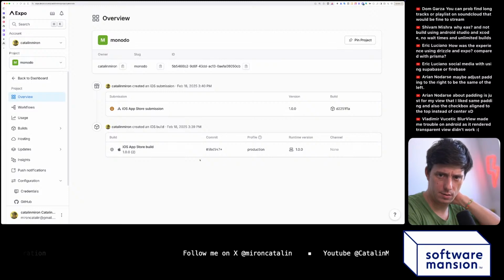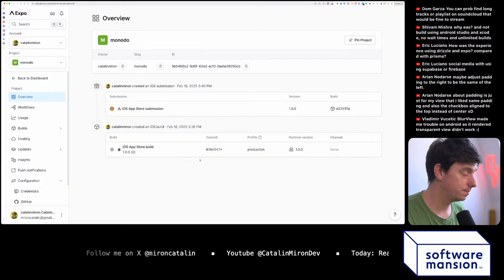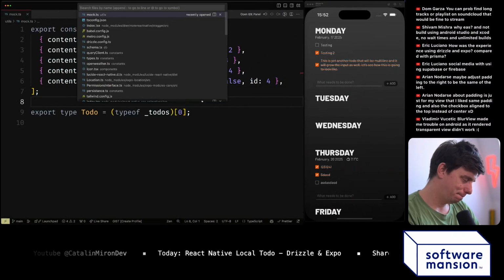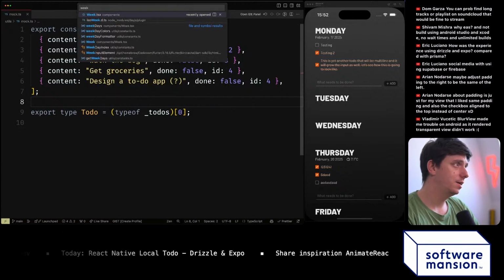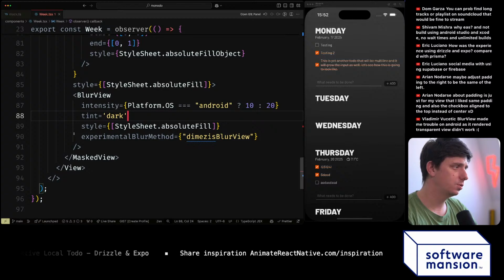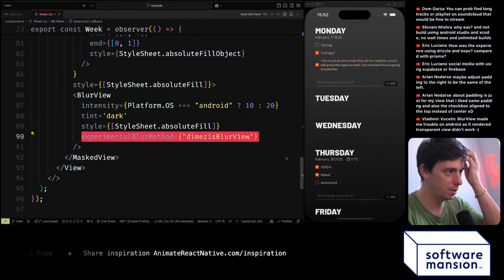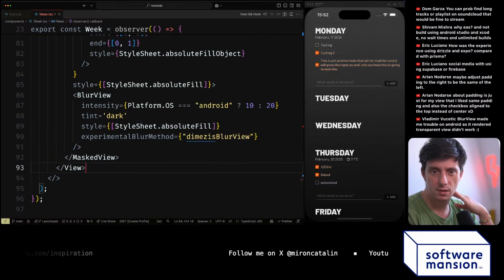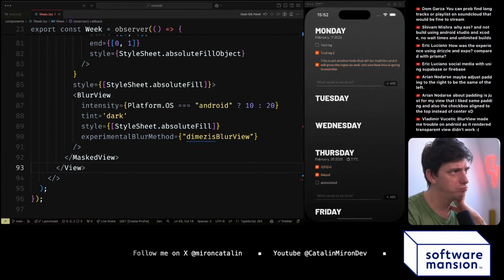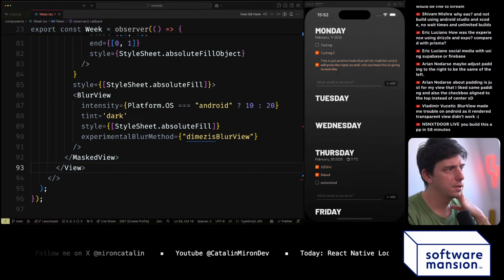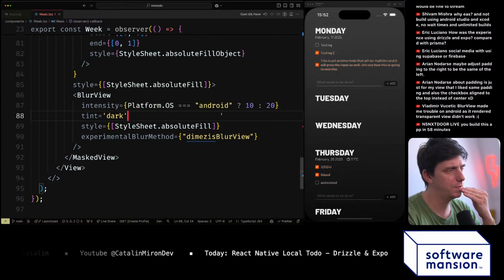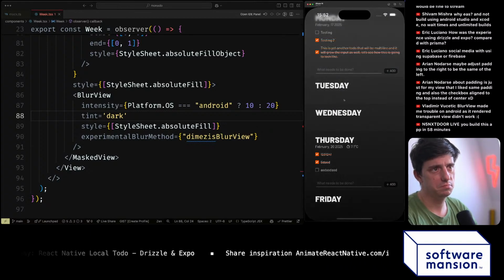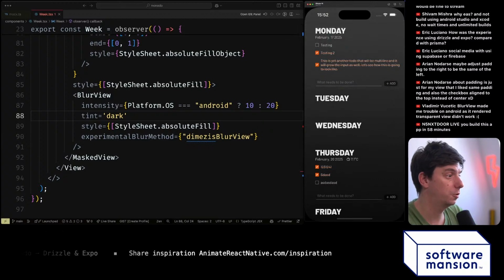For me, the blur view on Android is working. I don't know what I'm doing, but it's working. If you run it with the experimental blur method, the blur view is going to work. And here I'm just changing the intensity, but pretty much that's it. Working pretty good for me.